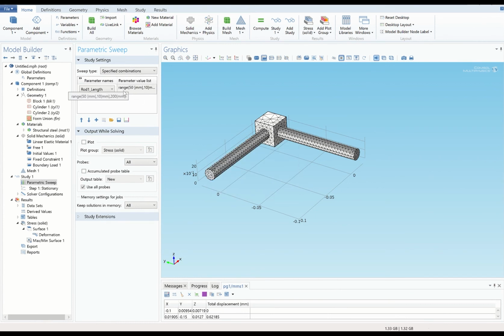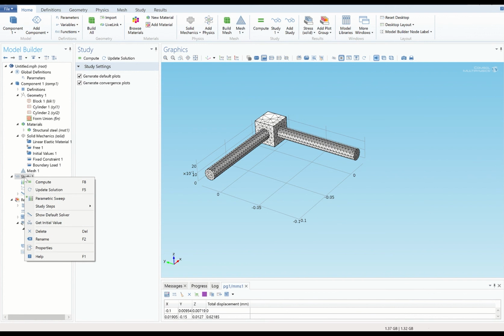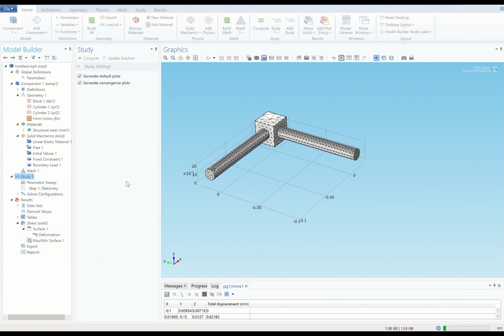So again, it's going to compute the results starting with this rod being 50 millimeters long, and then growing in increments of 10 all the way to 200 millimeters. Okay, so that's how I set up the parametric sweep. And then if I right click on study 1, I can press compute, and it will compute.